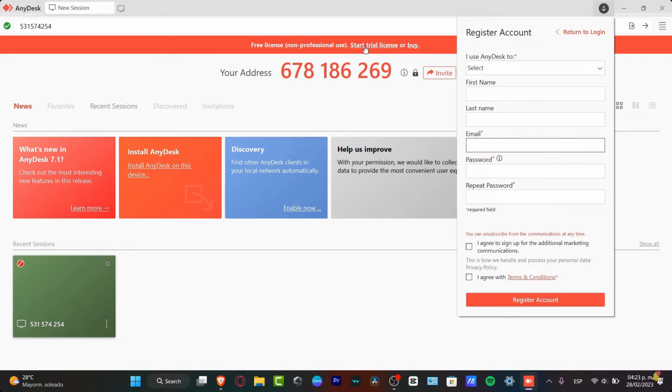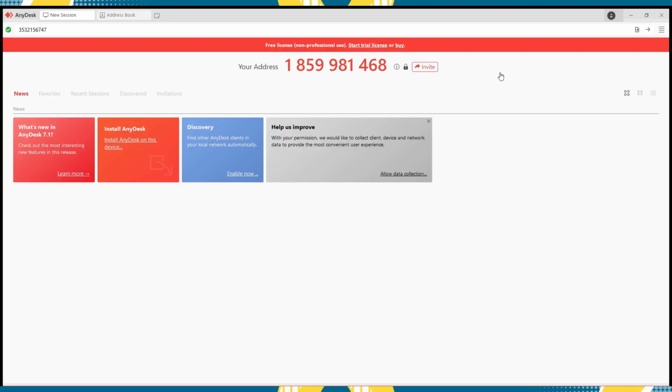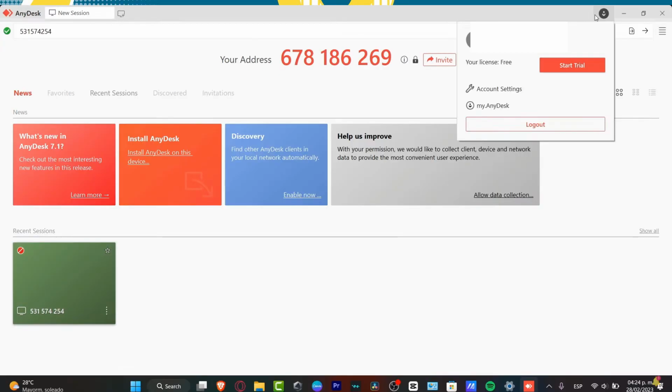And by starting a free trial, it allows you to evaluate the premium features and assess whether they provide value for your specific use case before making a purchasing decision. And don't worry, because you can unsubscribe with a free trial at any time. So after you register an account, you can now log in. And once you're done, here as you can see, here's my profile.